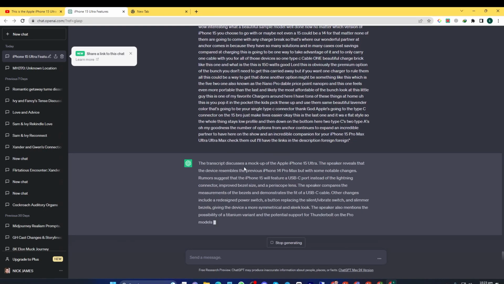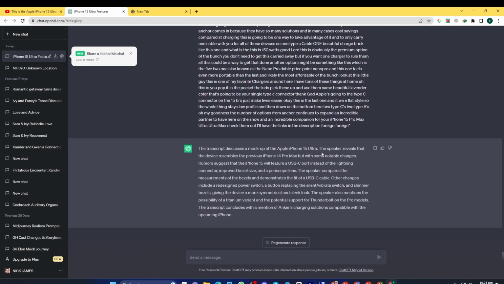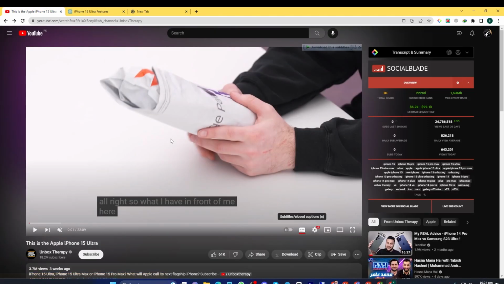So it says the translator describes the mock of the Apple iPhone 15 Ultra. The speaker reveals that the device resembles the previous iPhone 14 Pro Max, but with some notable changes. Rumors suggest that iPhone 15 will feature a USB-C port instead of the Lightning connector. Now that is the script. You can summarize this video in just a few seconds.